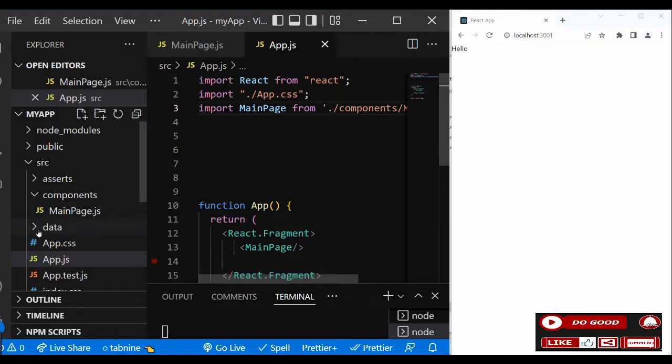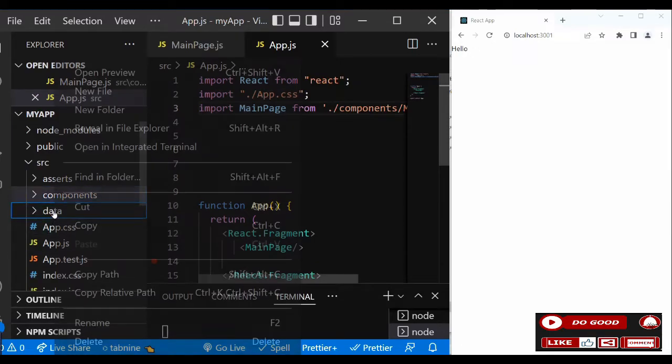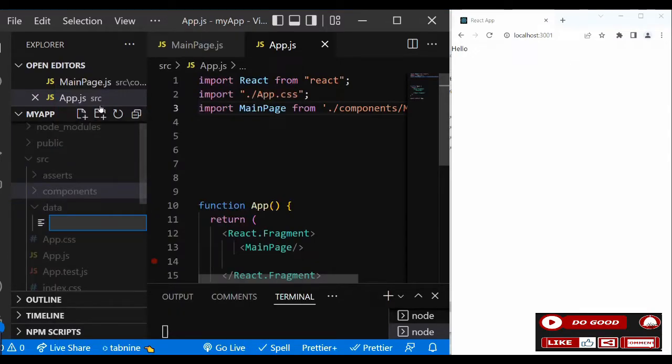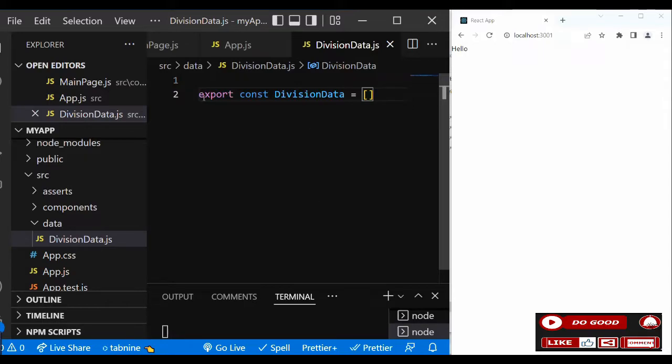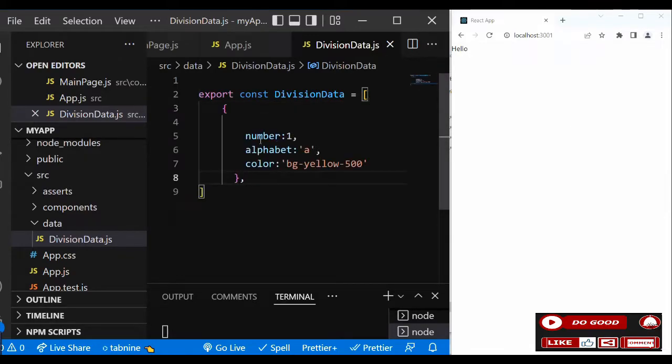Okay, so we go to our data folder and create a file and call it division data.js. Good. So over here we say export const division data. So inside that, let's have our first data. Over here we say number 1, alphabet, let's give it A, then color, let's give it bg-yellow, background yellow. Okay, so that is that for the first data.